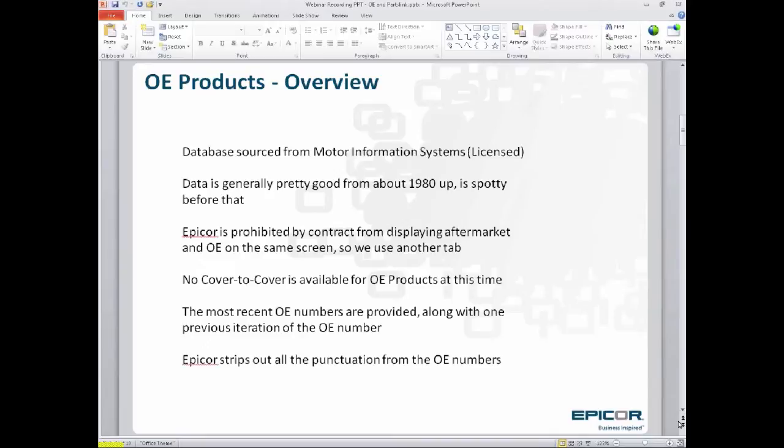The OE data we get from them is generally pretty good from about 1980 up, and is spotty before that. So before 1980, you may see some OE part numbers for certain vehicle systems, like the brake system or the filter systems, and not for other systems, like chassis or exhaust. So it's kind of spotty before 1980, but after that it's generally pretty good.